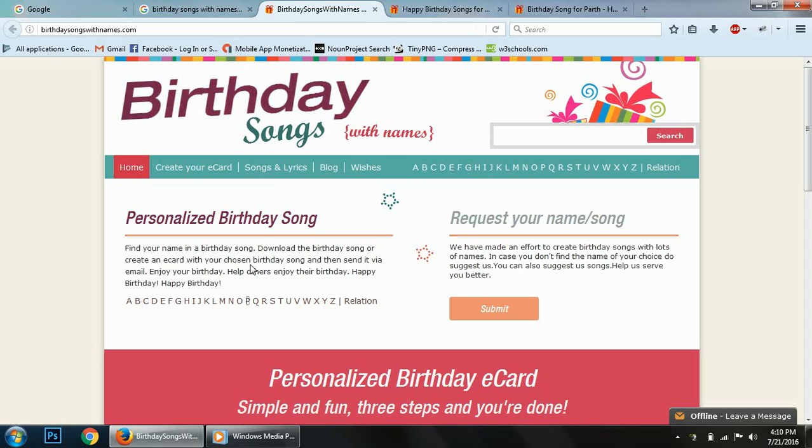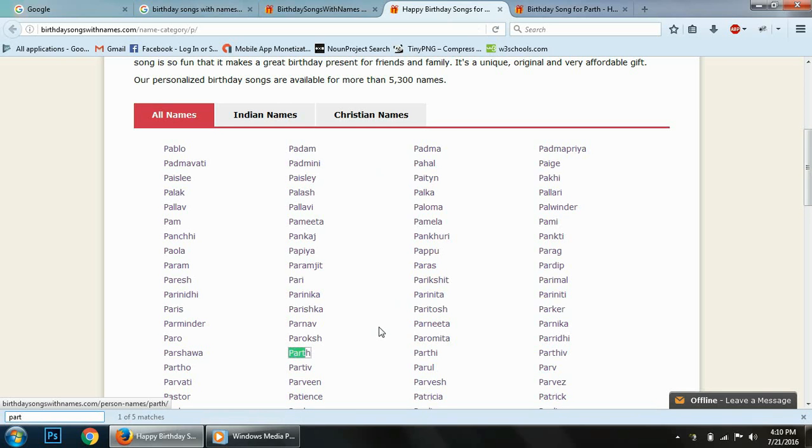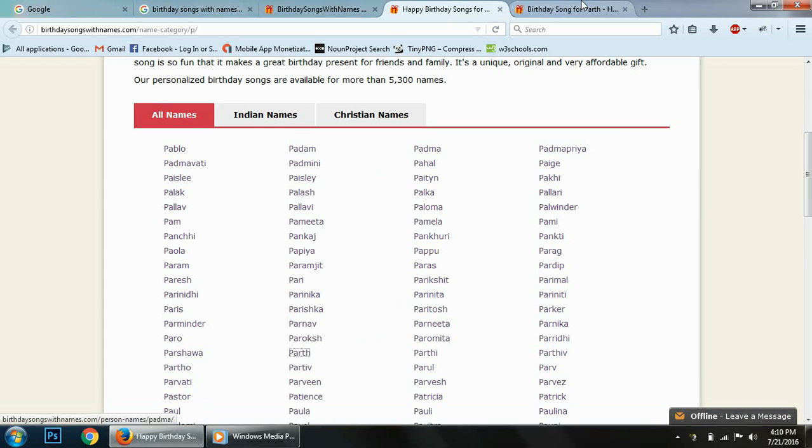Select the alphabet your friend's name starts from. I will click on P. 4. Take your time and search for your or your friend's name from the never-ending list. But I suggest you press Ctrl plus F and then directly find the name. My name is Parth and I will be searching for it.